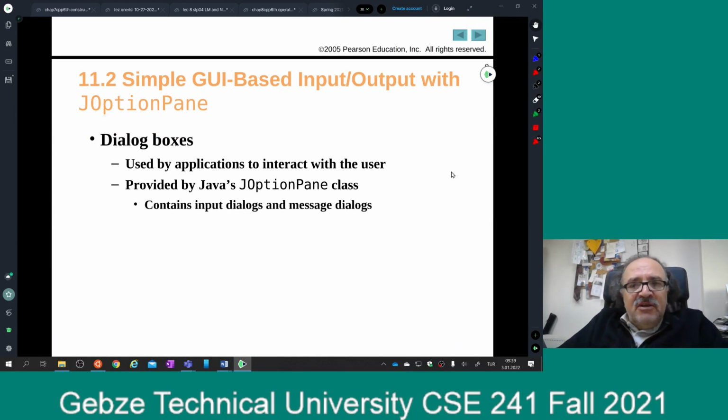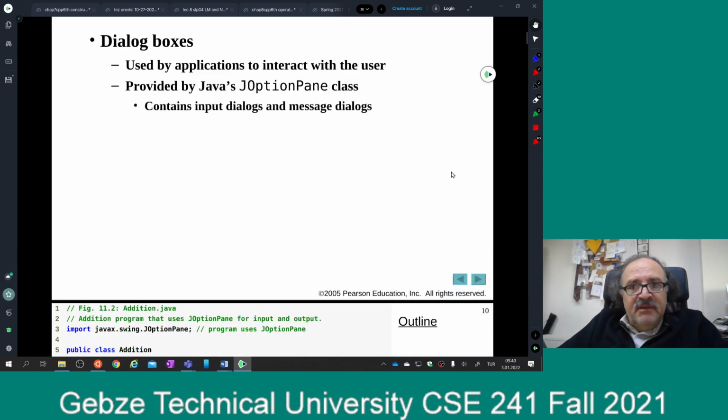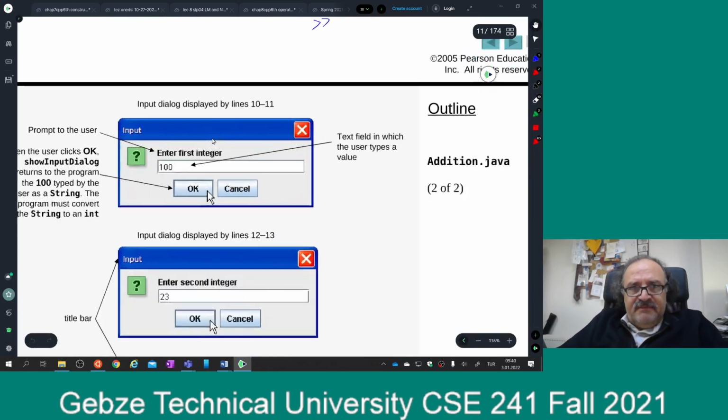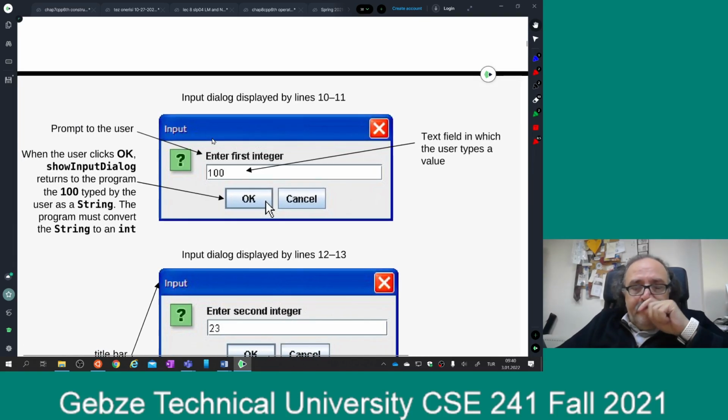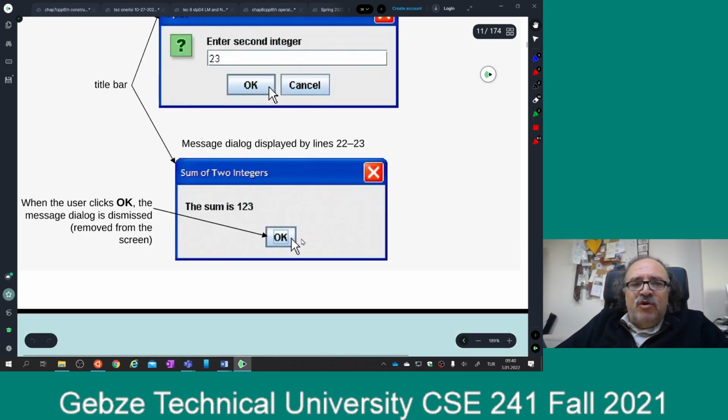Okay, so let's start our graphical user interface programming with a very simple example. Example is going to be this. When I run my program, I will ask for an integer to be entered, and the user will enter a number, for example 100, and they will hit OK. Then I will ask a second integer, they will enter another integer and hit OK, and I will show up a new window, and this new window will include this message: the sum is 123. That's what's going to be.